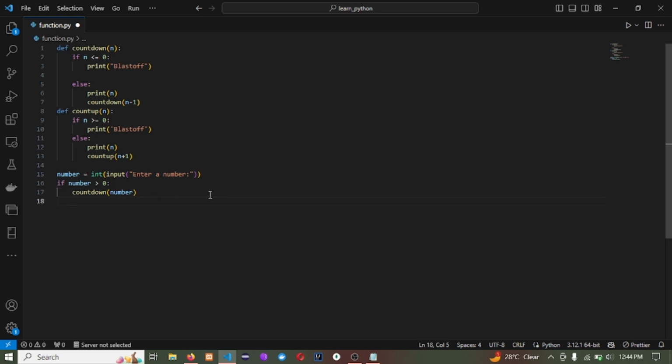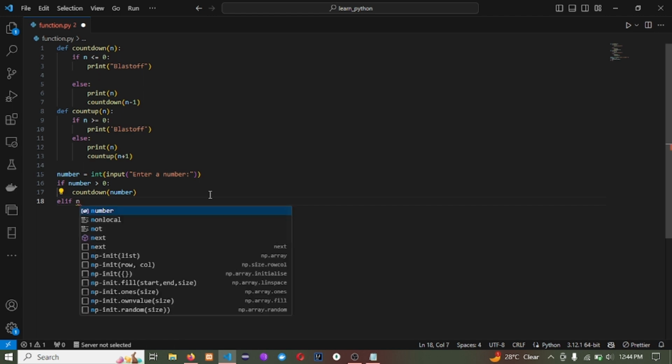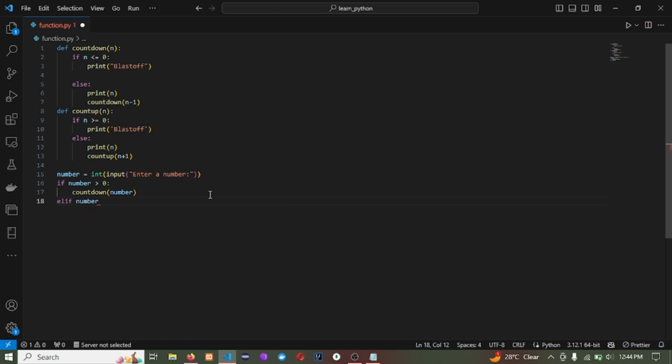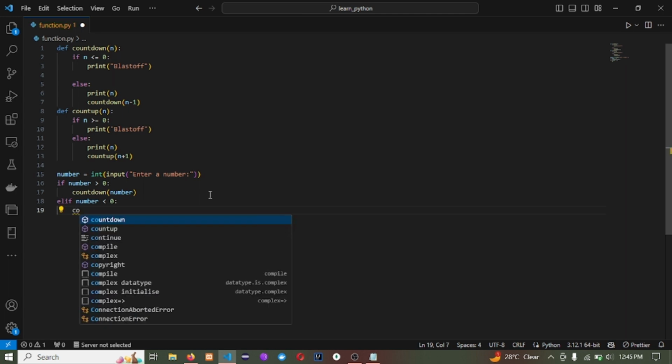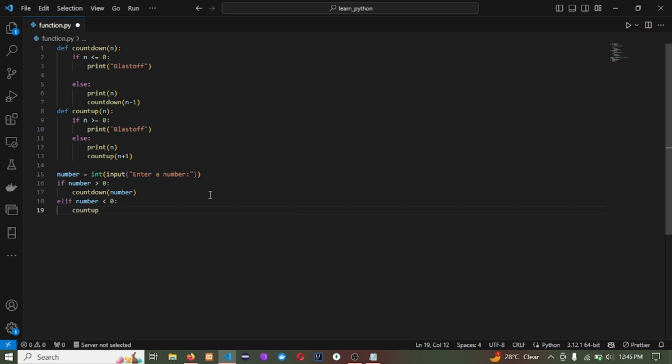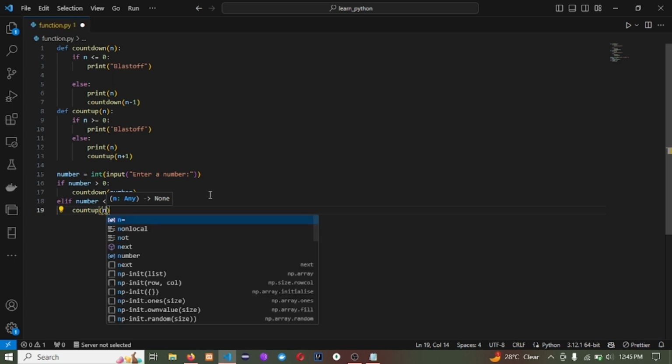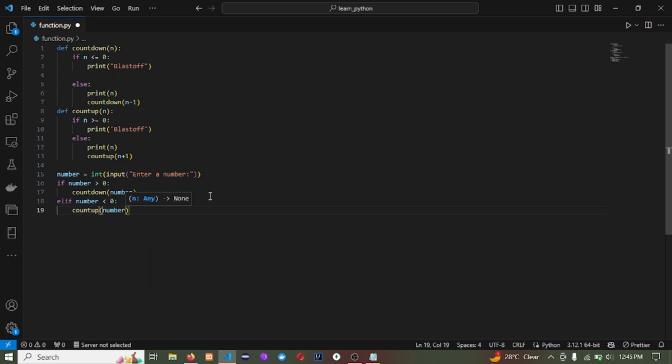And now here we say elif. Now what about if the number is less than 0? We have to say what we are going to do here. If the number is less than 0, we are going to count up. We are going to count up the number and pass in that number here, so that we can start adding from that point.